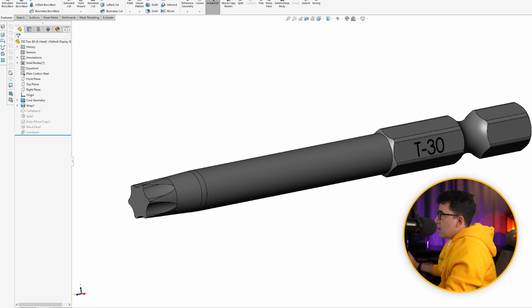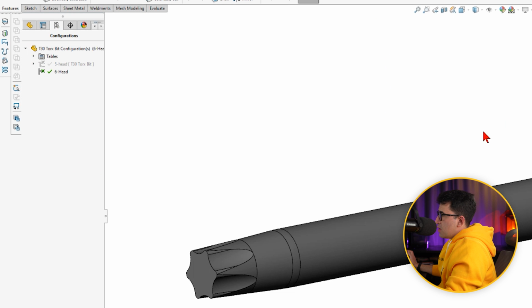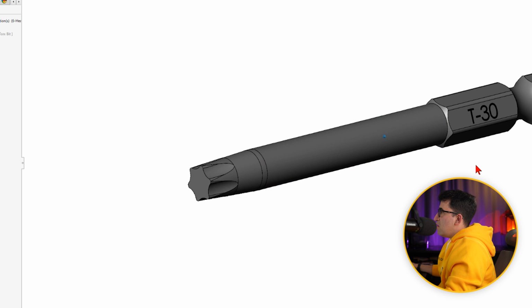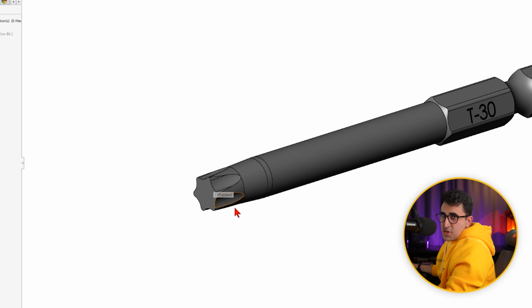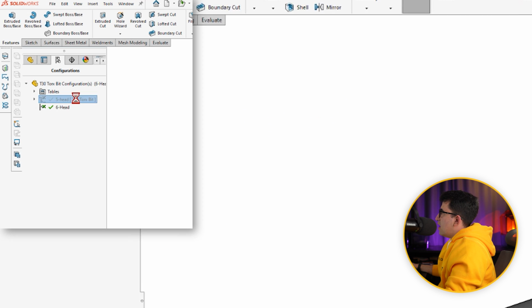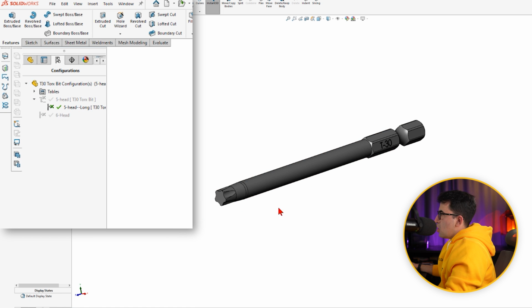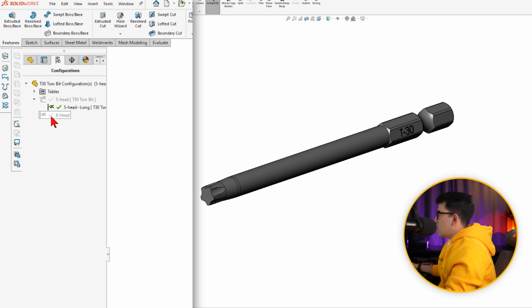I have downloaded a component from GrabCAD and I have made some changes to it. I have added 2 configurations to it. This is the normal configuration. It has 6 edges. This is the basic configuration. I have added 2. One would be this with 5 instead of 6. And the other one, which is a subcategory of 5, is with 5 only longer. So I've called it 5 head long, so it becomes longer, right? So we have 3 iterations here, 6, 5, and 5 long.